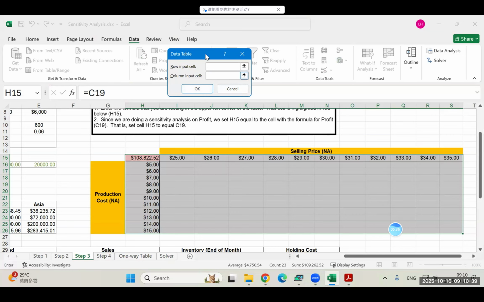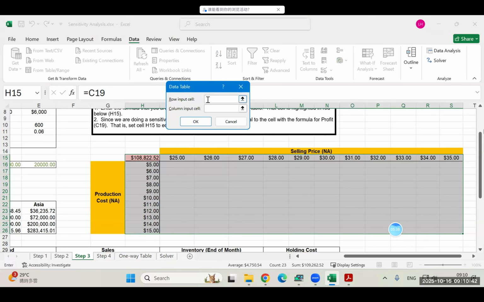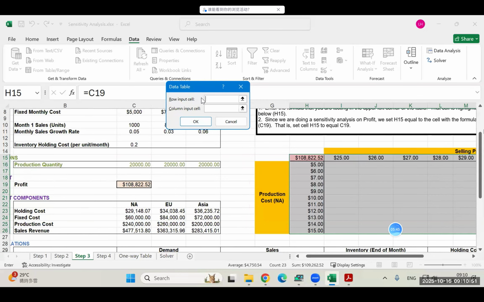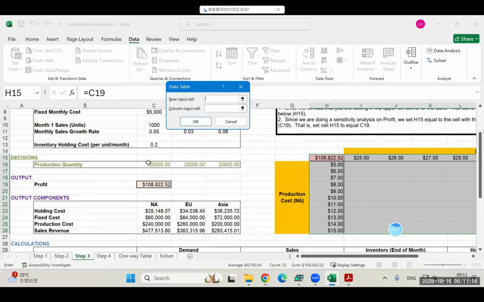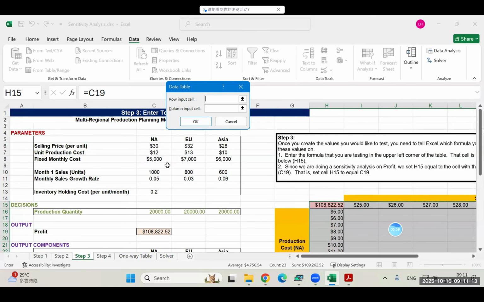So after clicking on Data Table, there will be a very small window, and there are only two things that we need to do. Because we have already selected the table range, we need to specify what the row input cell is and what the column input cell is. In other words, when Excel is recomputing those values, it's taking different values for this column and different values for this row. But what's in the original input table are the corresponding values that it was changing. So we know what they represent, right?